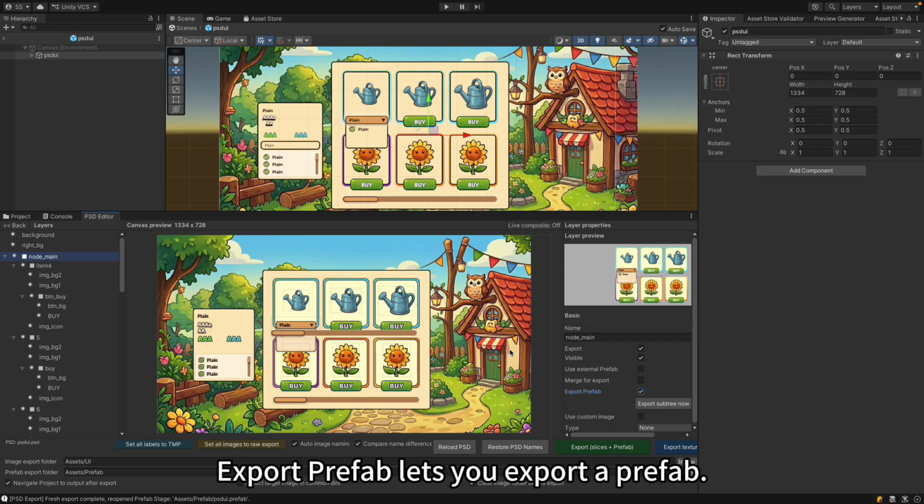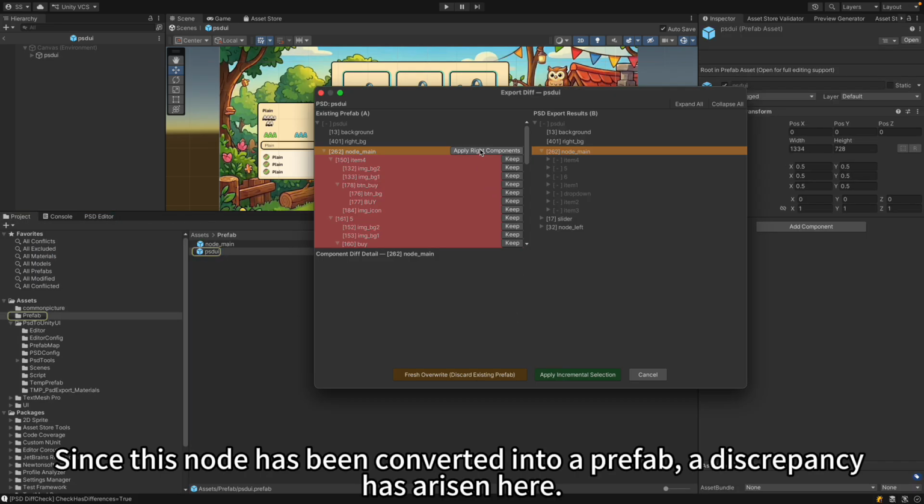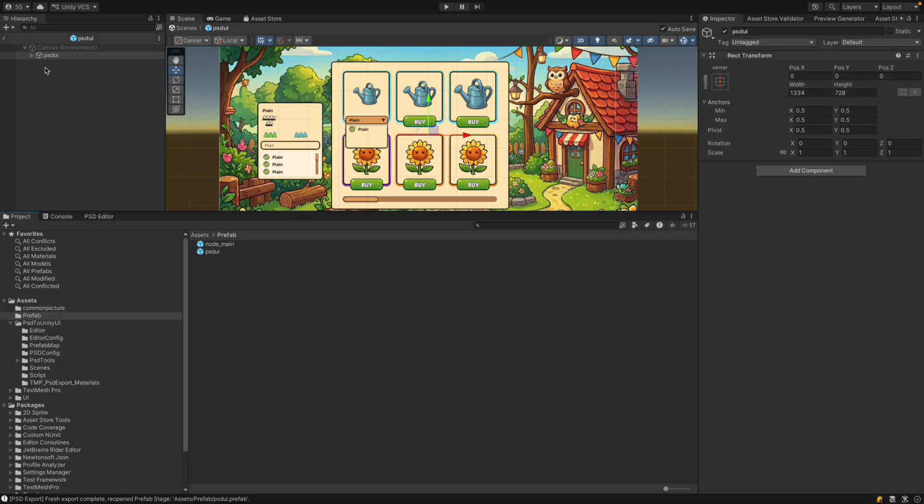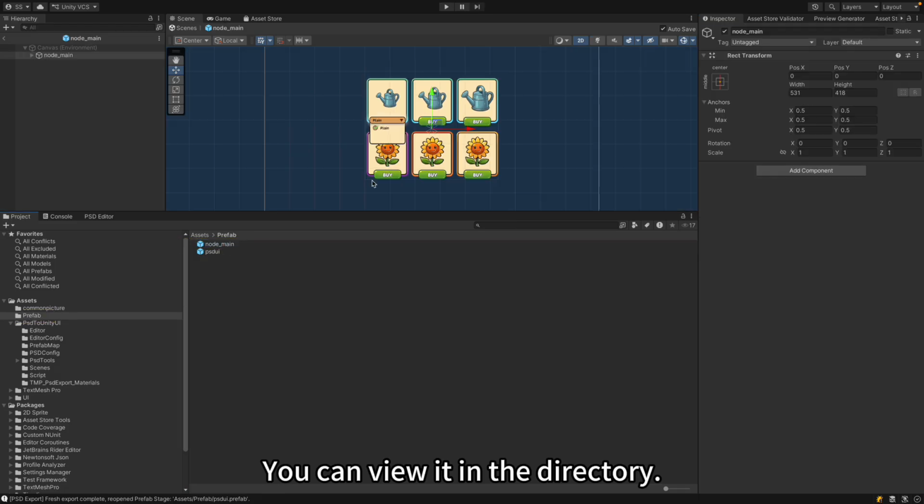Export Prefab lets you export a prefab. Since this node has been converted into a prefab, a discrepancy has arisen here. Alright, this node has been exported as a prefab. You can view it in the directory.